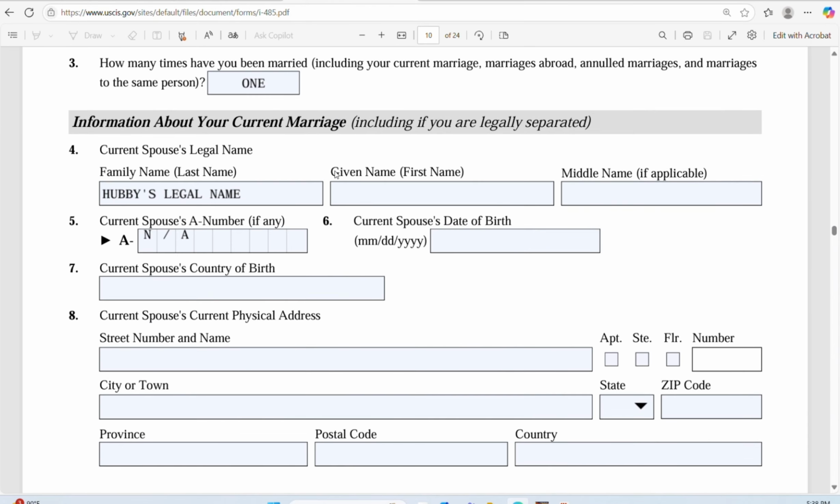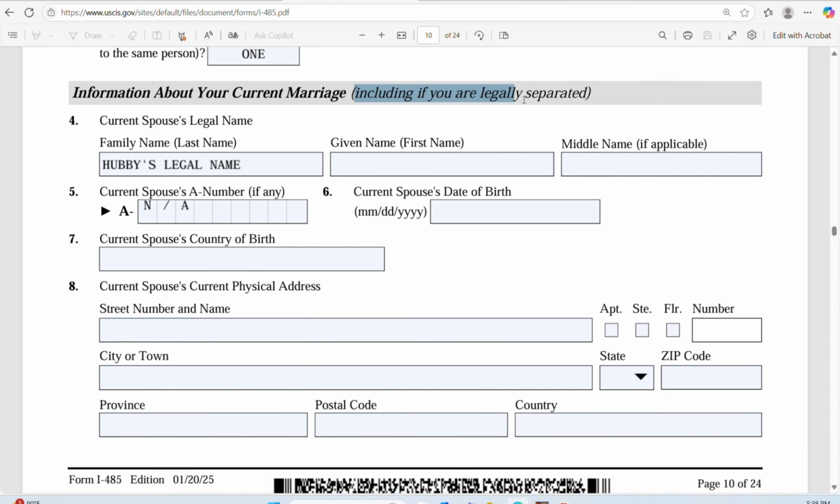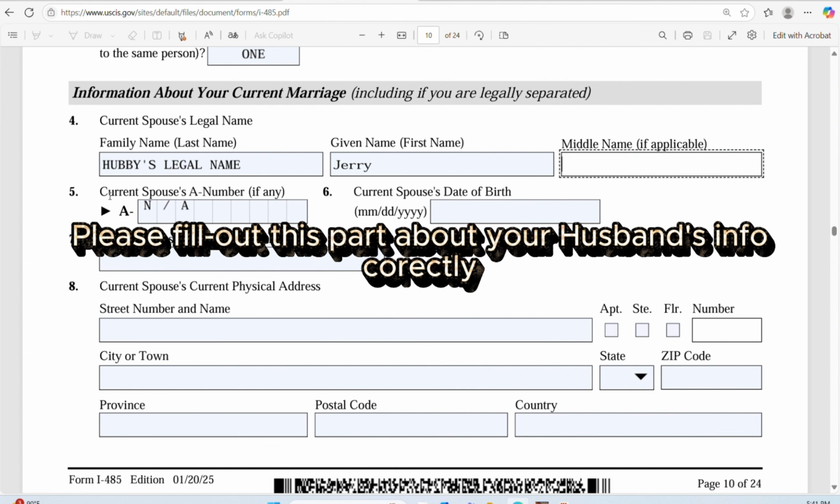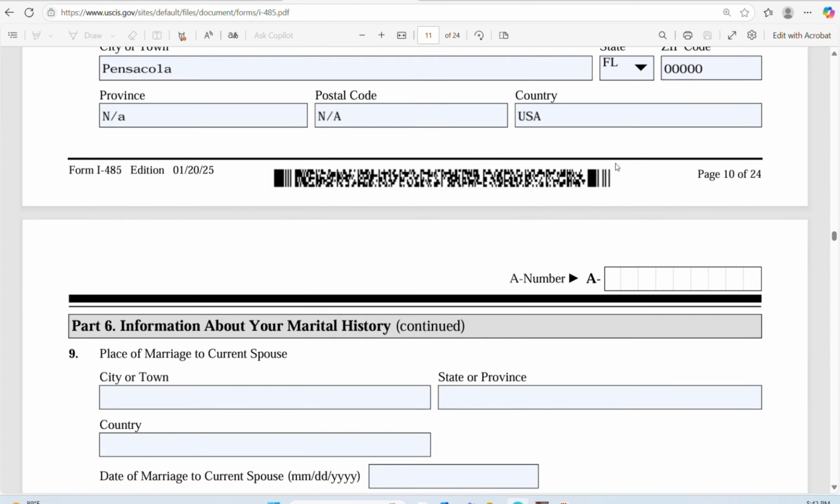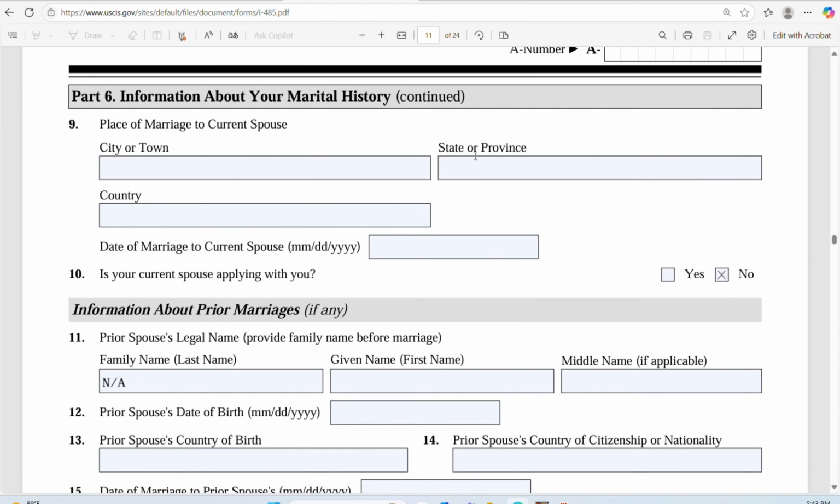So information about your current marriage, including if you are legally separated. Number 4, current spouse's legal name. Now, current spouse's alien number. My husband doesn't have an alien number because he's a U.S.-born citizen. So I put NA right here. Now moving on, page number 11. Part 6, information about your marital history continues. Now, place of marriage to current spouse. Where did you get married here? And then the state or province and country.